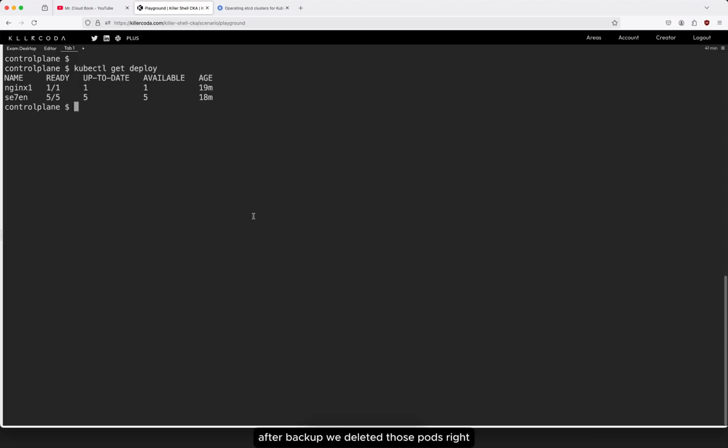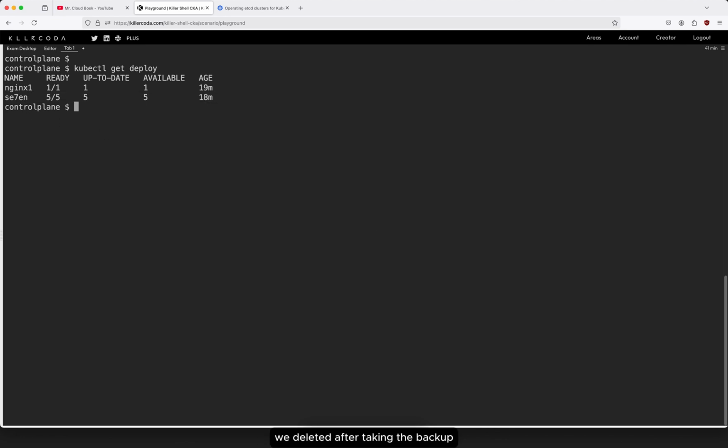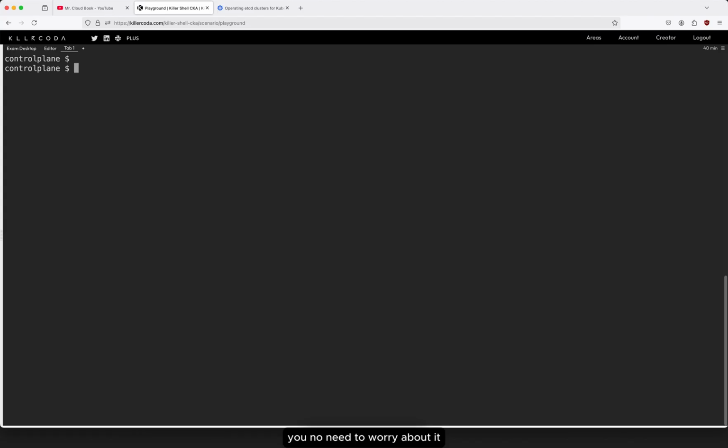You can see that 7 is there. Why? Ajay, where did this come from? So we did the restore from the old backup. Okay, after the backup we deleted those pods, right? This 7 and nginx we deleted after taking the backup. And if you see kubectl get pods, see our pods are running fine. Okay, we did the backup and we also did the restore as well, right? So this is an easy concept. You need not worry about it.